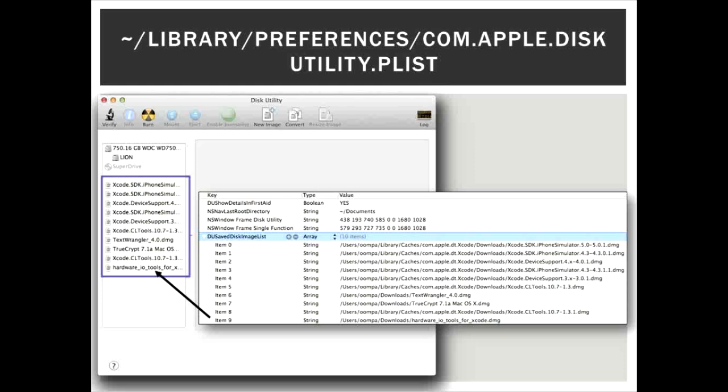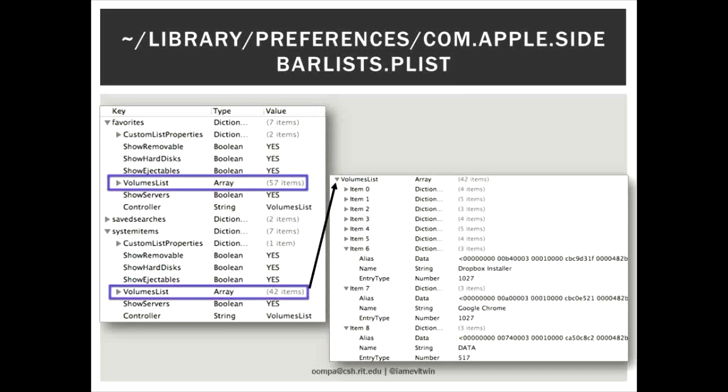The disk utility property list can also show you some mounted volumes. Shown here in the screenshot is a view of the disk utility with some of the mounted volumes shown there, and the saved disk images list down in that, using that key. Each item has its own path to where that disk image was located.